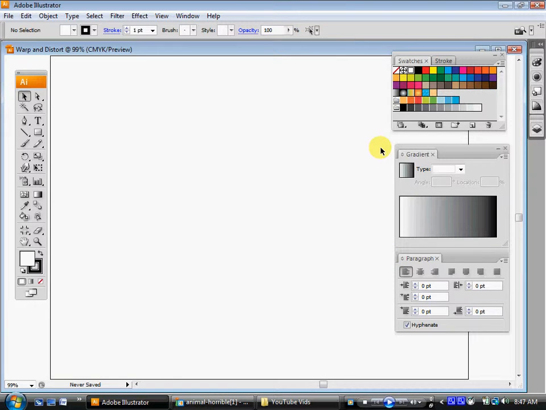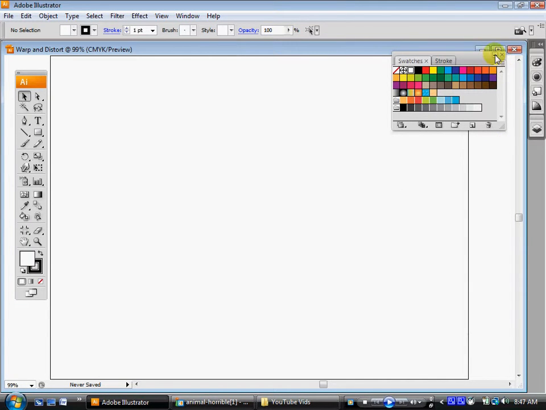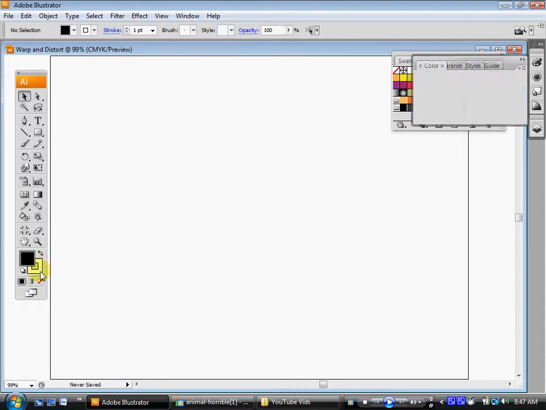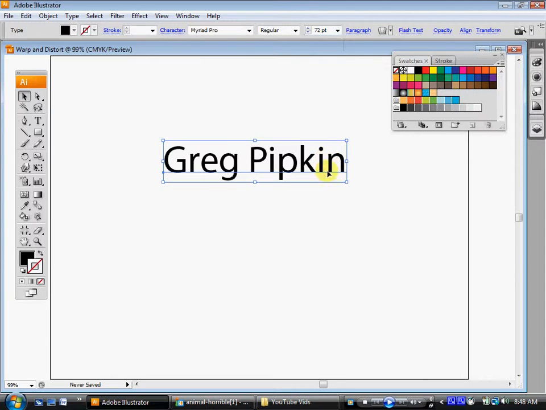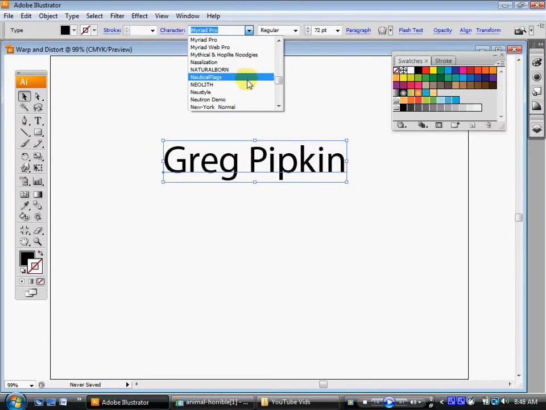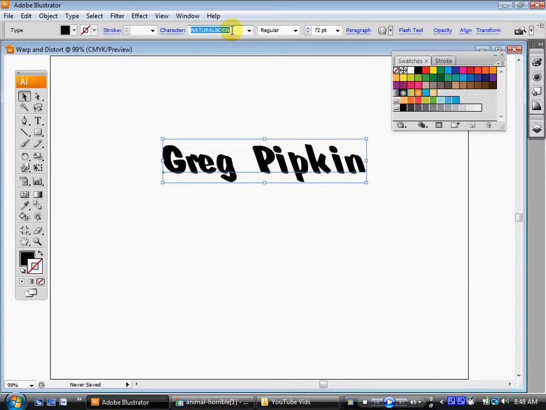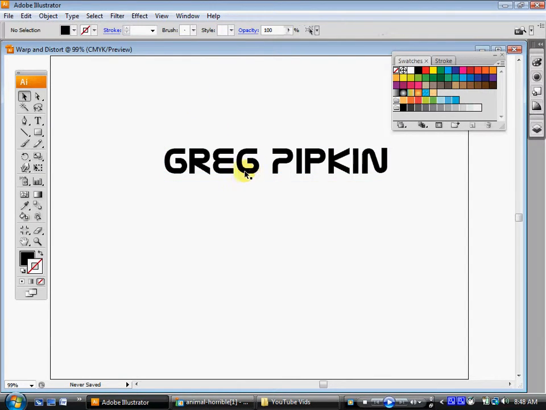All right, for this one, I don't think we're going to need any of these windows. You may want to change some colors. Warp and distort. First thing, go ahead and type your name. Use your control toolbar up at the top. And let's make it 72 point. And let's change it to a font that you like. I like this one, nasalization.